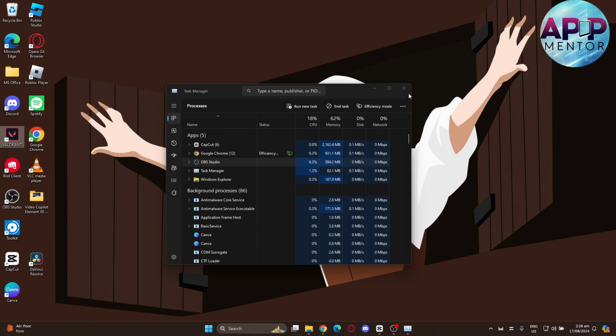Lastly, if this method doesn't work, I suggest you reinstall the app and make sure to restart your computer once done reinstalling.